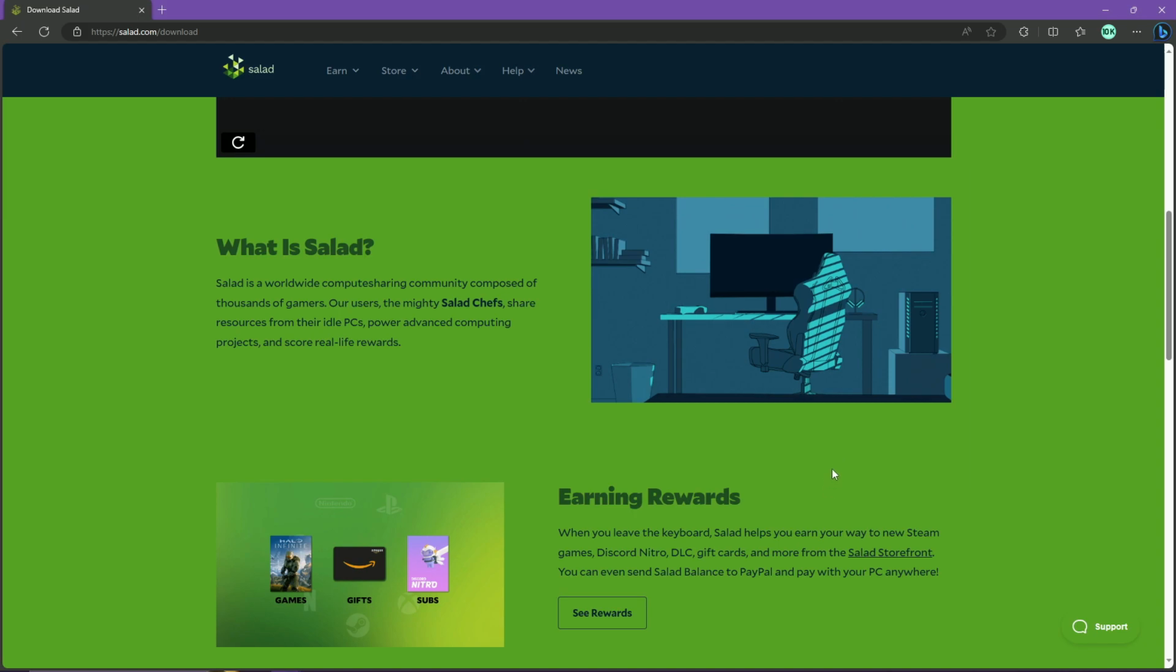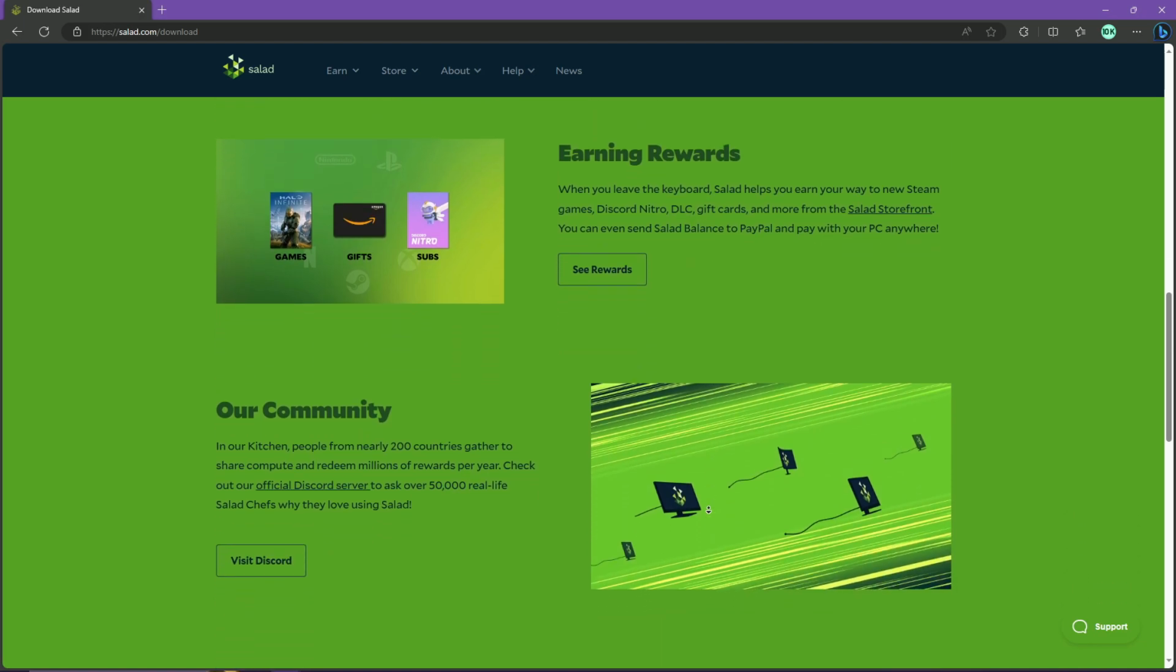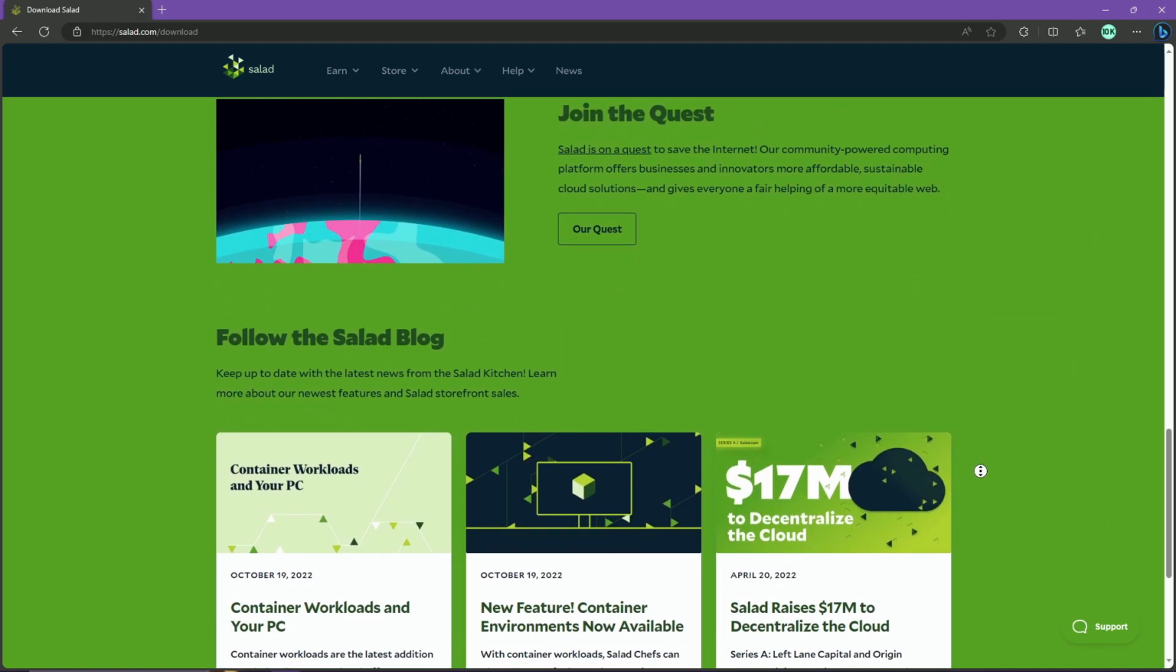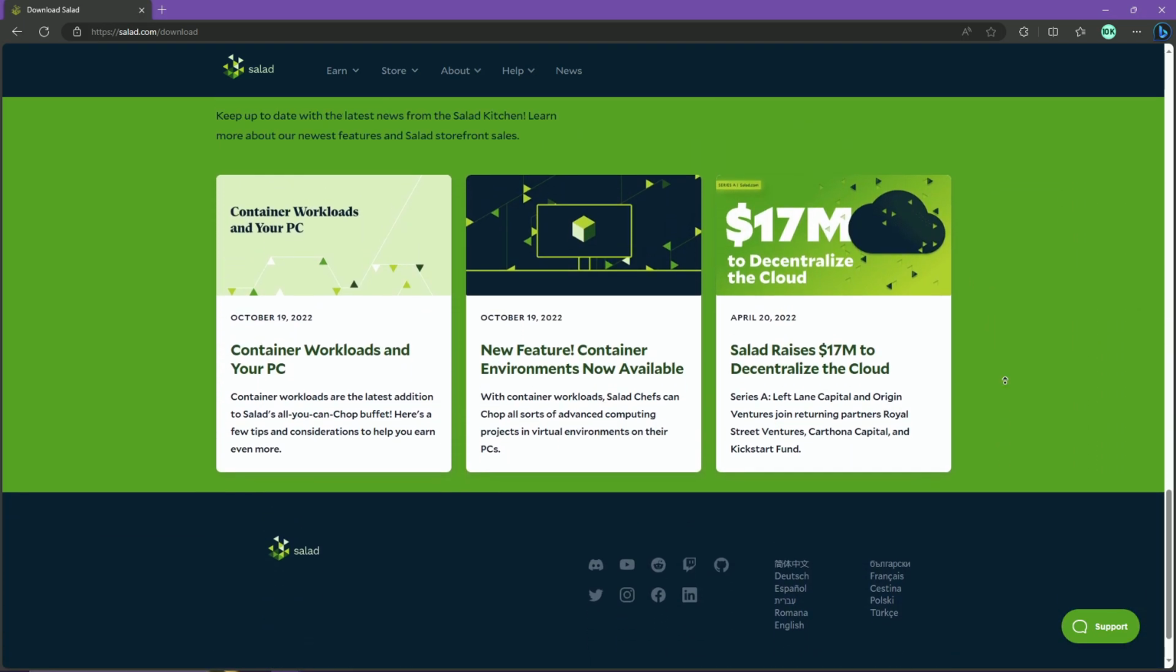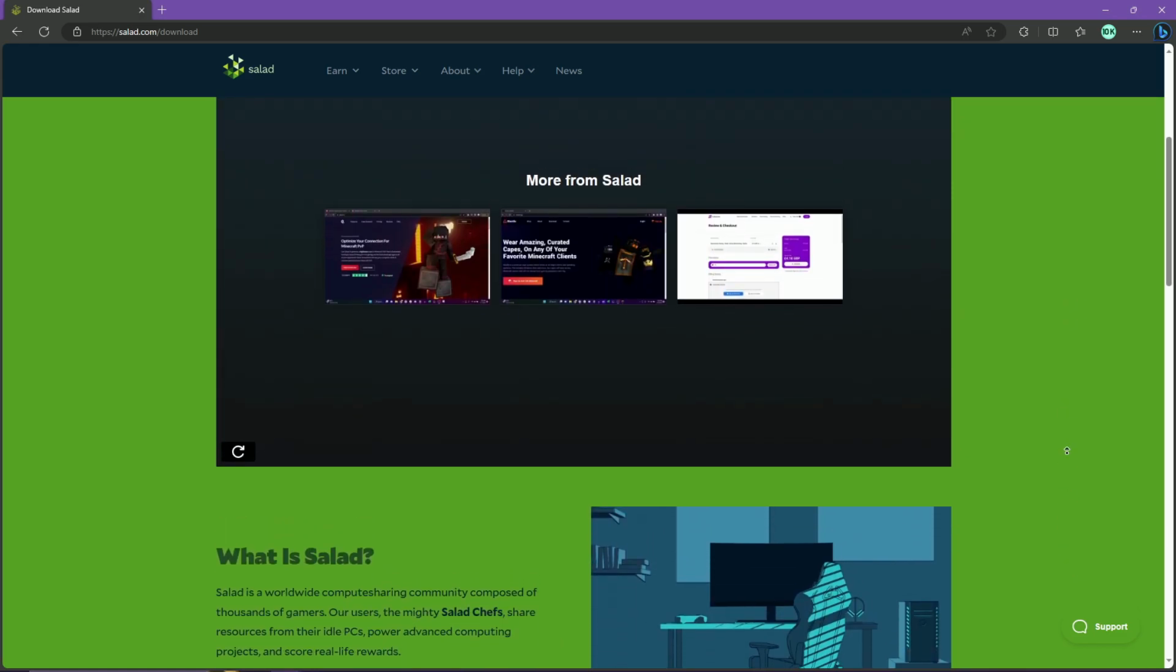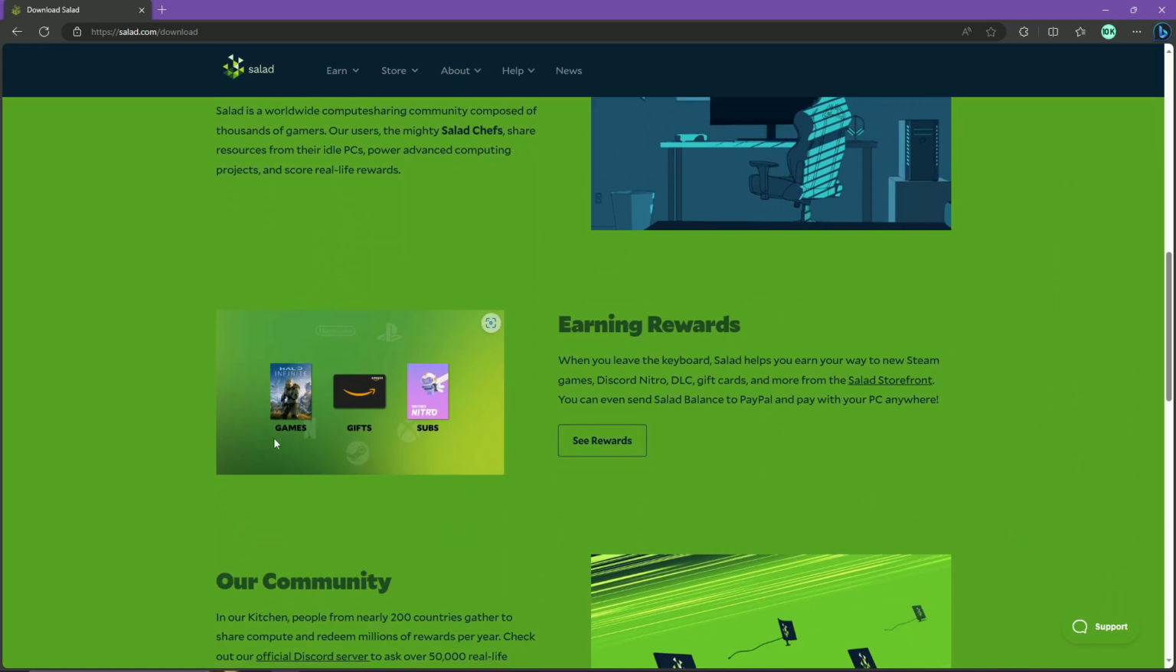I have been using Salad since 2019, and you can see how many years I've been using it, and I've made more than $2,000 to $3,000 from it, which is a huge amount. And what happens is, this is basically a storefront. You make money by just keeping your PC AFK, and then you buy stuff from the storefront, like mentioned in the video, games, gifts, and subscriptions. You can buy games, you can buy gift cards, which I used a lot, and you can also buy subs.